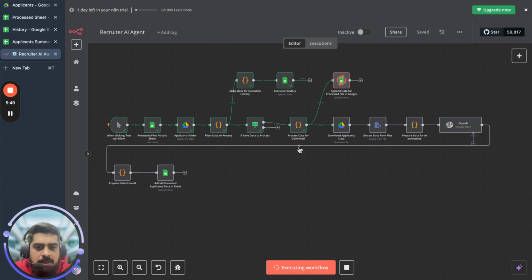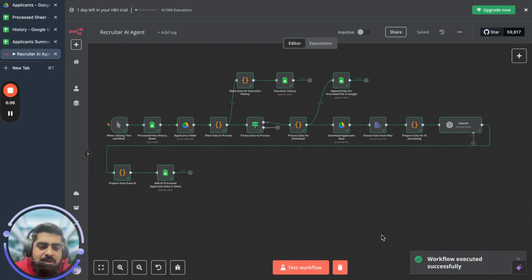So this one completed the process data for download. Now the next is downloading the applicants and extracting the text. Now OpenAI is doing the processing on it and preparing data for AI. And then the last part is getting the response. So finally, the good news is the workflow executed successfully.